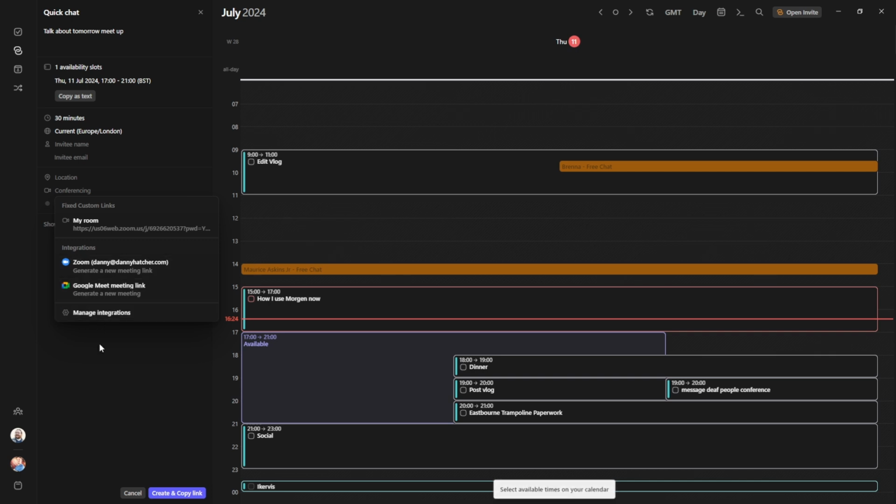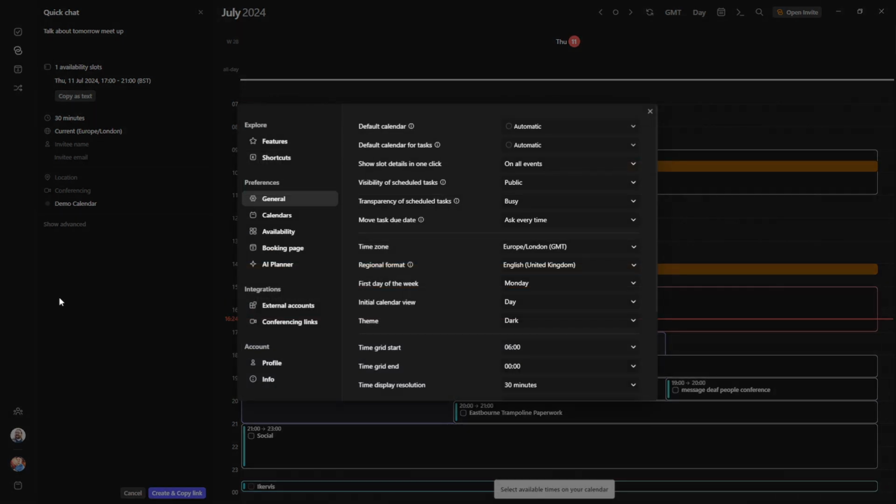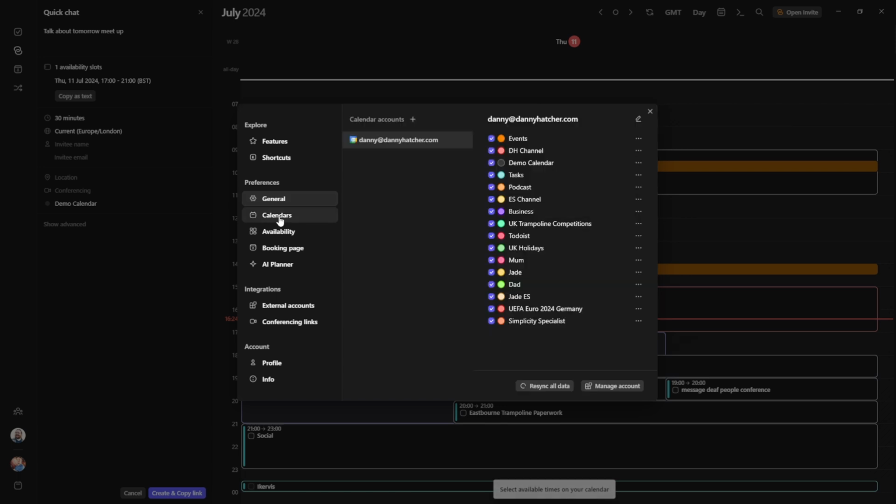I'll manage the integrations later. Then we have the calendar that it's added to, and this gets to what Morgen is. If I click on my profile picture again and then go to preferences, you can see underneath the general, it's got calendars. I've linked one calendar account. This is my Google Calendar account with my business email, danny@dannyhatcher.com. That's the one Google account I've added.